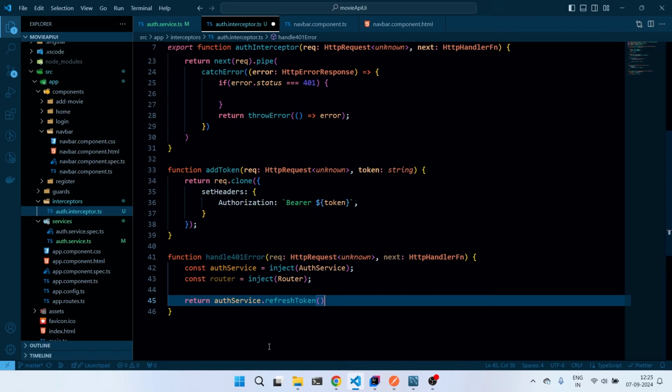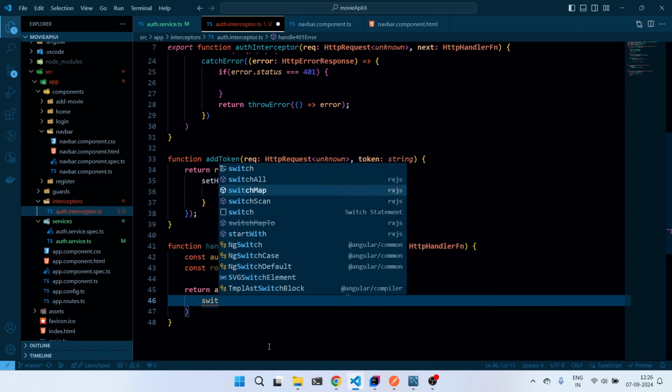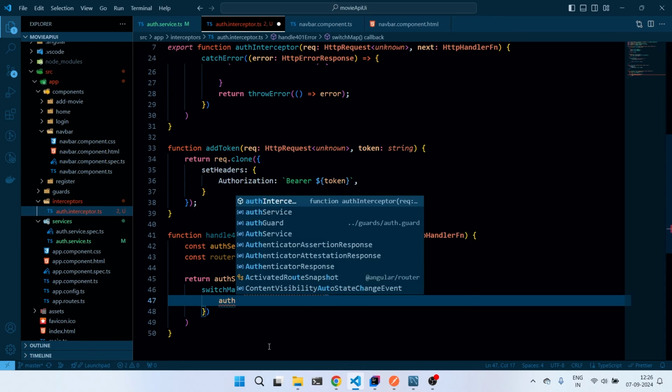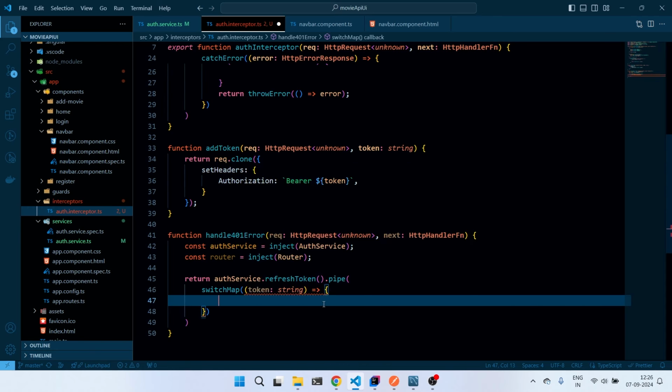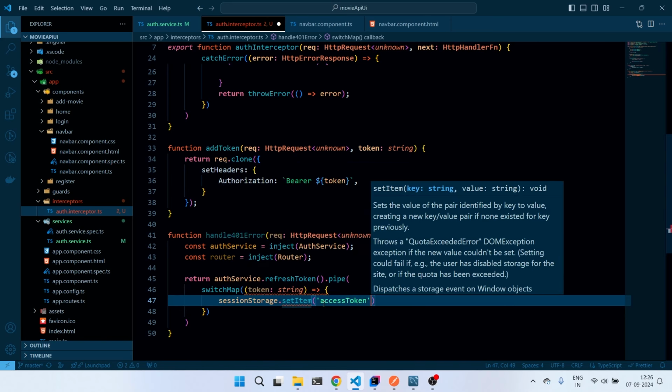Now refresh token, when we are calling, it is an observable, so it will either get a new token for us and it will set the new token for us in the session storage, but it can also give an error in case the refresh token itself expires. So in that case we have to say pipe, we will tap the response and we will check. So you can write switch map. In this we will have token of type string, and if we get a token then it is okay, or we can just do session storage dot set item. We ourselves will set up the token.